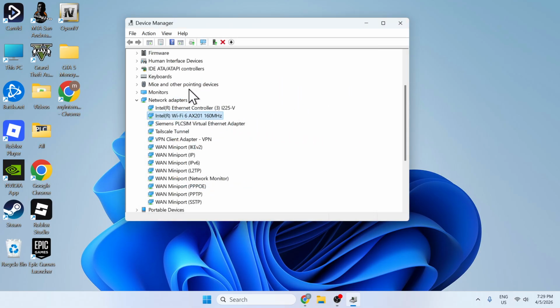Now if you're still having issues, what you can do is right click and disable and enable the driver and see if this fixes your issue. So you're gonna disable the driver, right click again, enable it.